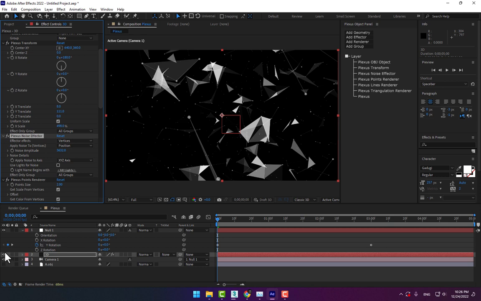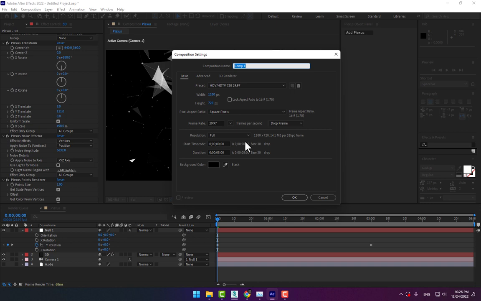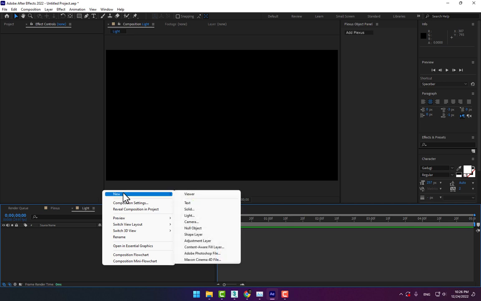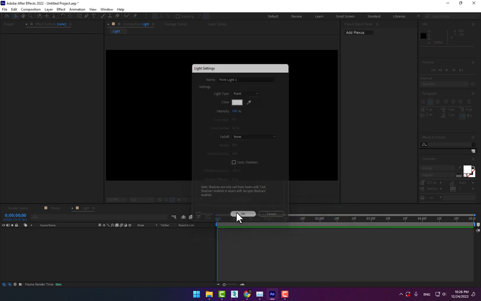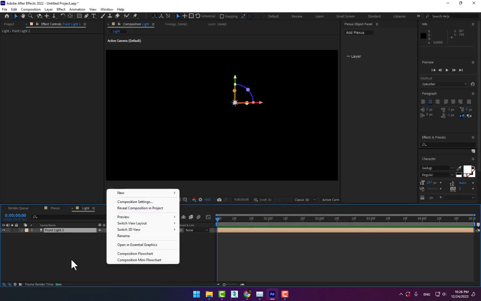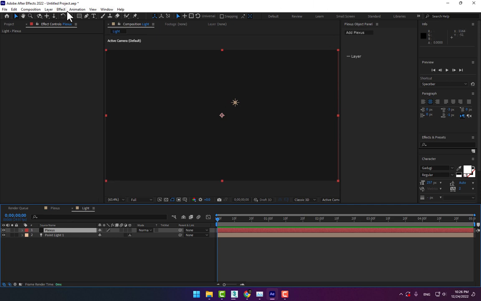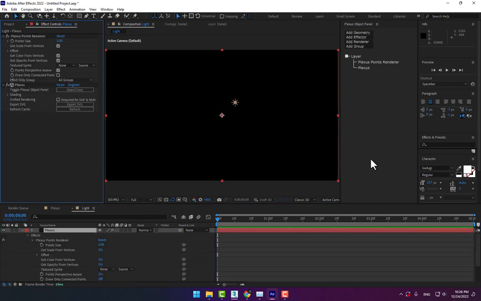Okay, now time to create another new composition and name it Plexus by light. Press enter and go to effect. So before going to effect, create your light point, light one, change the color white, press OK, OK. And now create a new solid right here, Plexus, press enter and go to effect, robot Plexus.